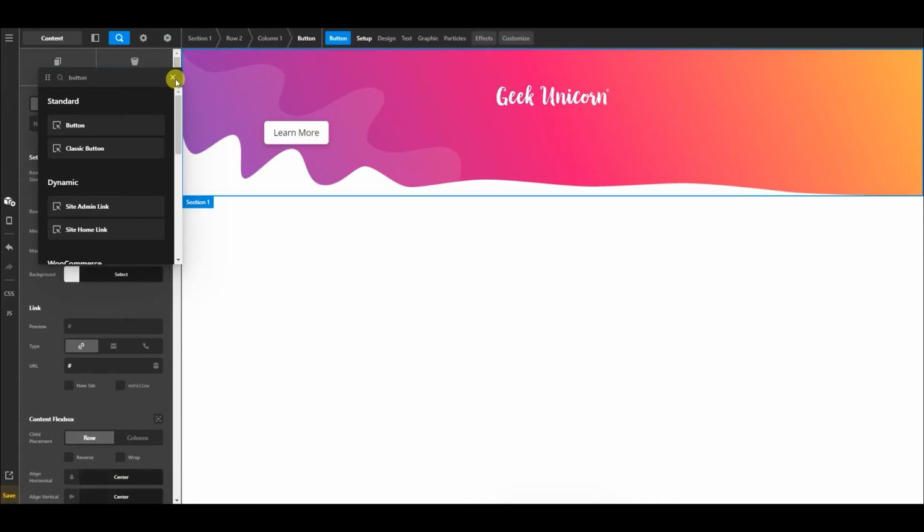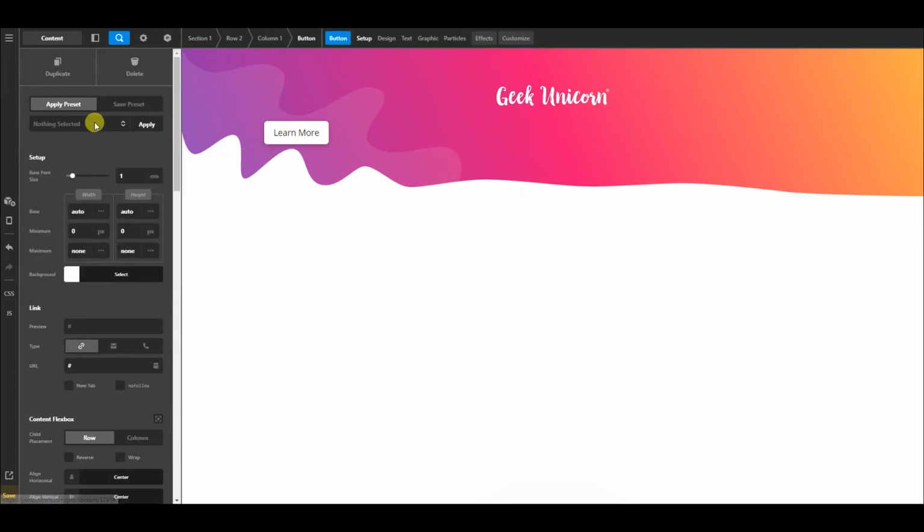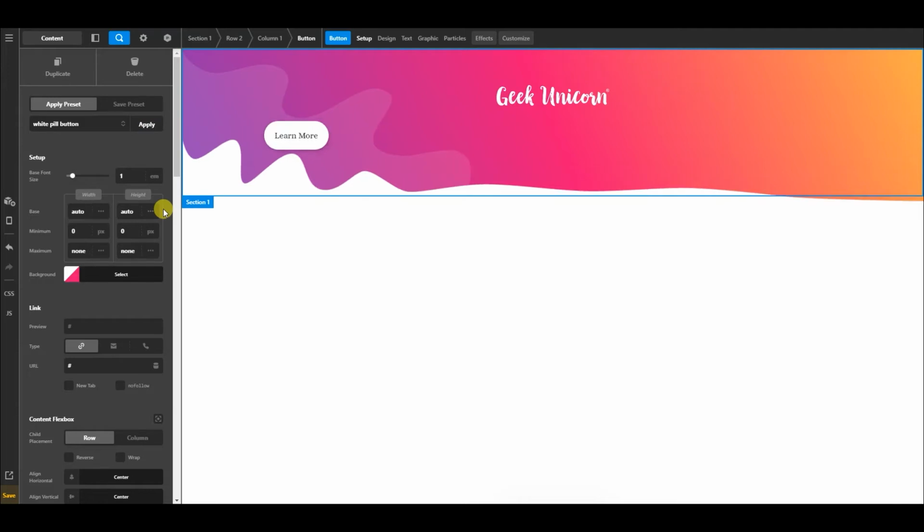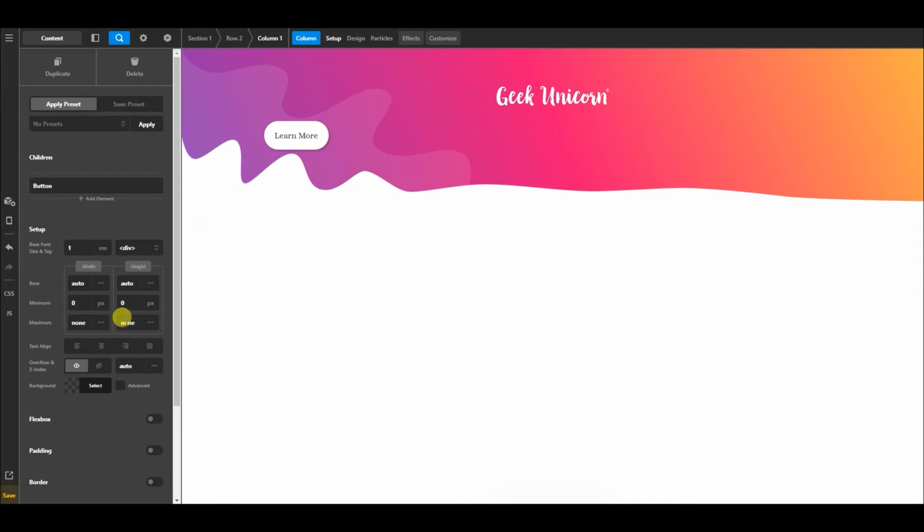And this is not my button style. It comes in as sort of the default style. So I'm going to go ahead and pick my style. Current style that we're using on the site is the white pill button. So I'm going to apply that. There we go. That's our sort of standard button size and color. Again, I want to center these up. So I'm going to go ahead and click on the column and hit that text align center.